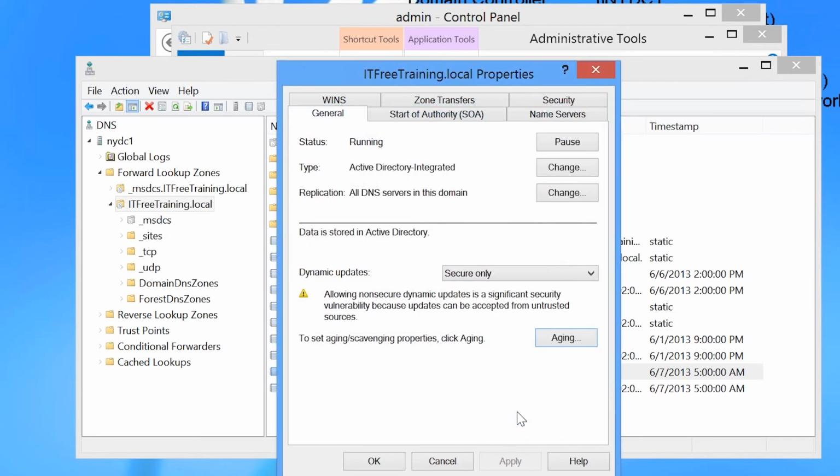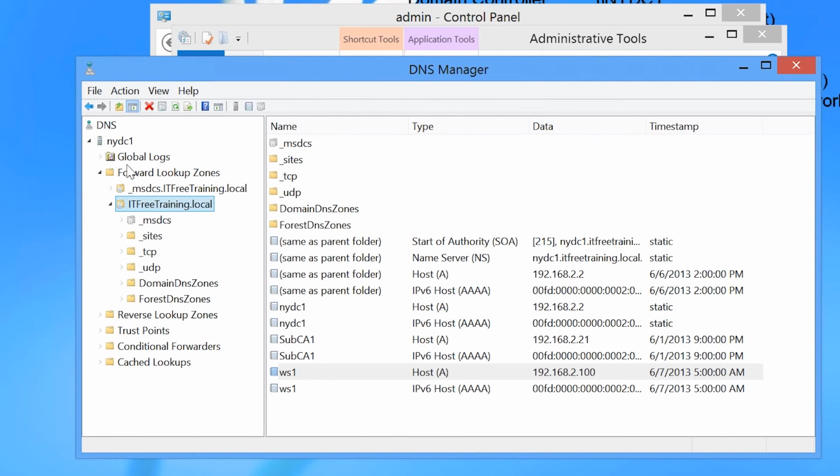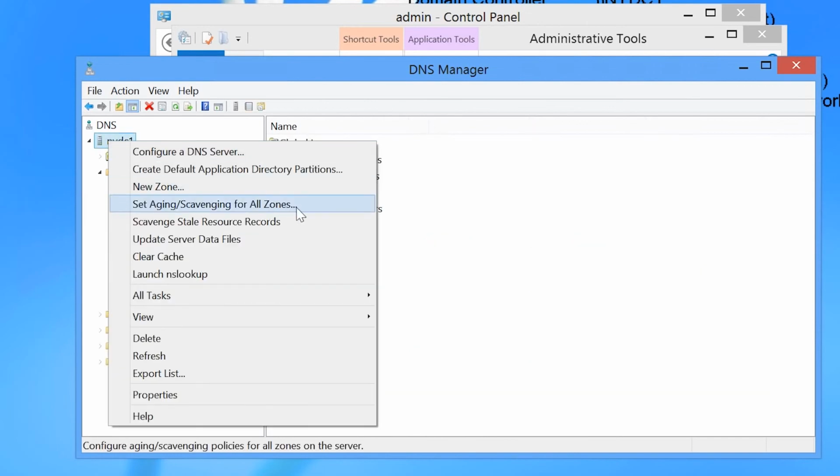In this case, I will untick Scavenge Stale Resource Records, and thus not enable scavenging, to prove a point. I will now exit out of here, right-click on the NYDC1 once again, and this time select the option Set Aging/Scavenging for all zones. You would think by the wording this would configure scavenging for all zones, but this is not the case. As we will see in a moment, this only sets the default for Active Directory integrated zones.